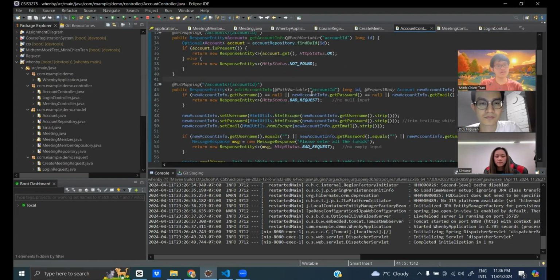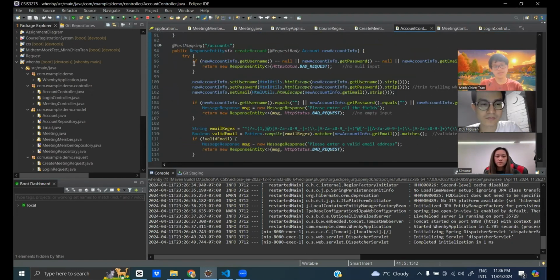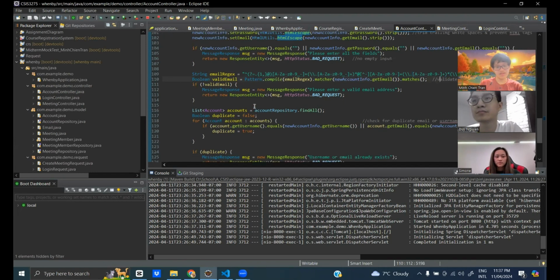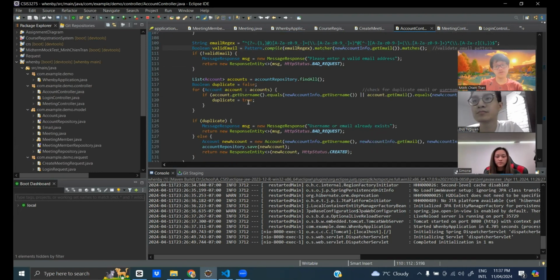This is in the account controller. First up, very similar to login, we'll validate the input, like no or empty input, and trim and prevent HTML injection from the fields. And next part is to validate the email address with a regular expression, which is something at something dot domain name. And after validating the email, we'll go check for duplicates, because our username and email in our database are unique.